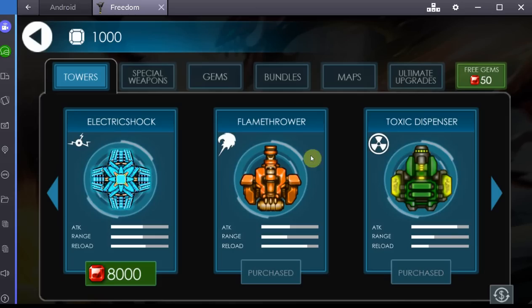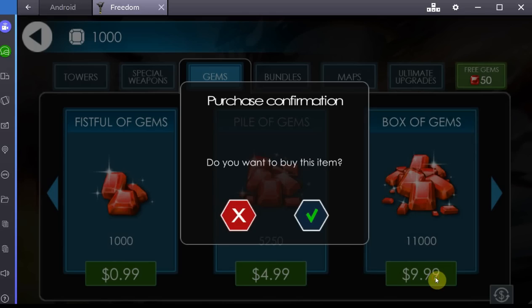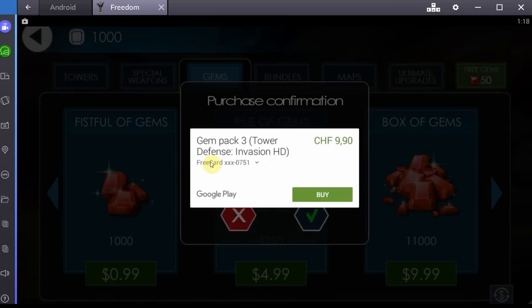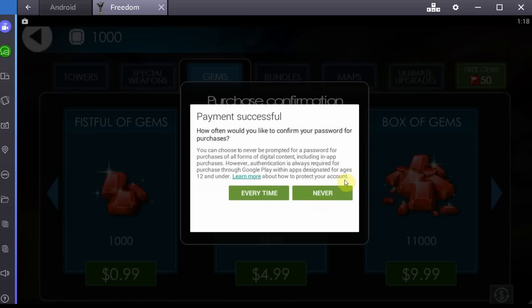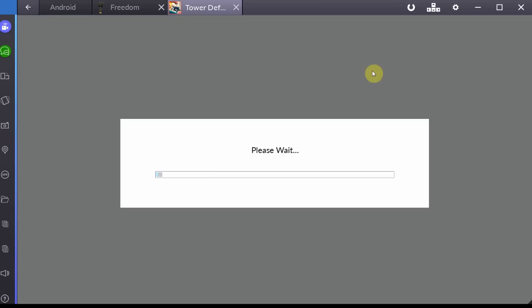Here's the store. We're going to buy some gems for real money, or will we have to spend real money? We'll see. As you can see, now we have a free card, which is just called free card and then some numbers. You can just put that in there. There you go. Payment successful. My gems should be going up once this reloads.